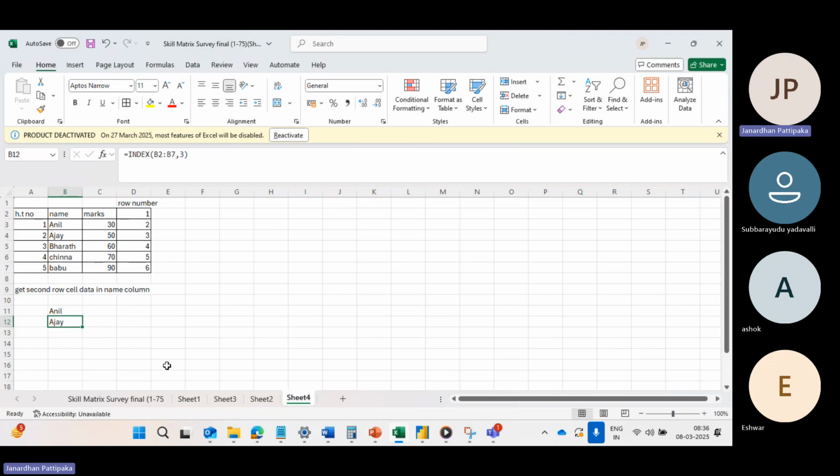Now we'll take another example by selecting in this INDEX function. My requirement is I want to get the second row cell in the name column. In the same way, this function can be used by selecting a single column, and you can get the result by selecting the whole column also. So this is how you can get the result by selecting a single column using INDEX.